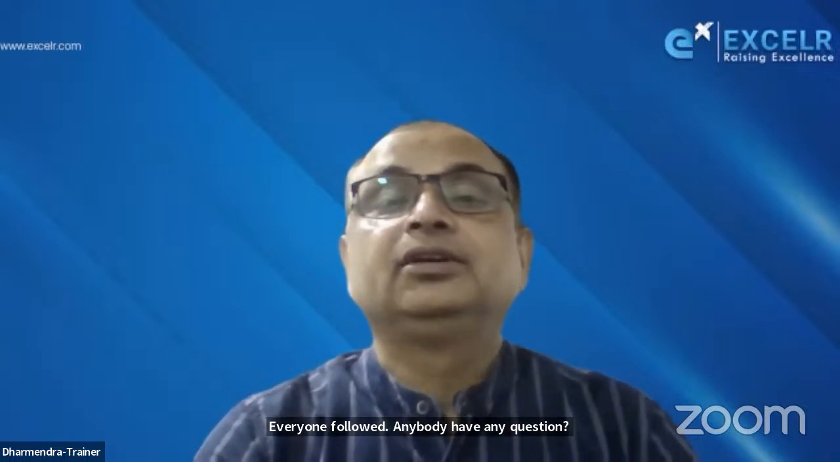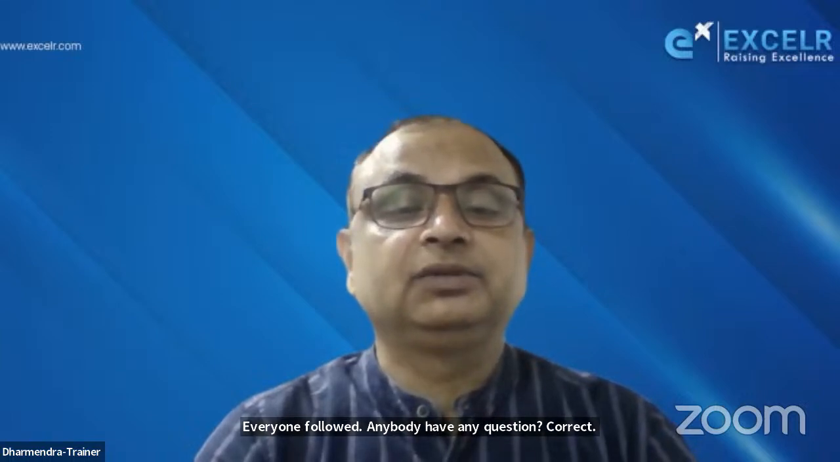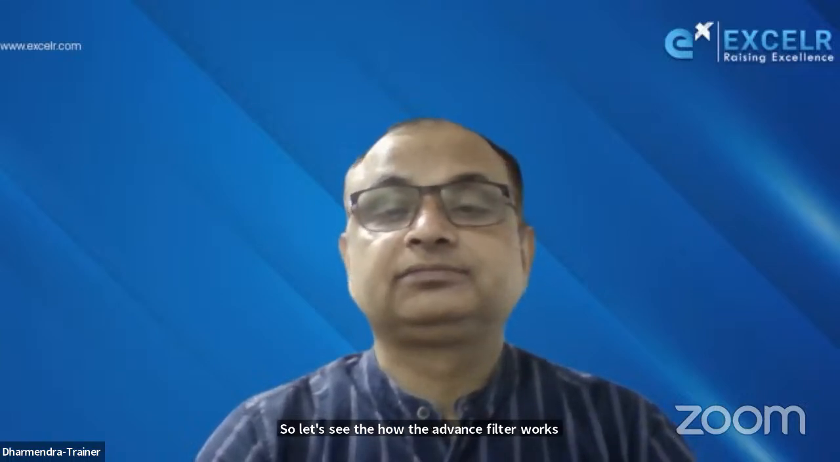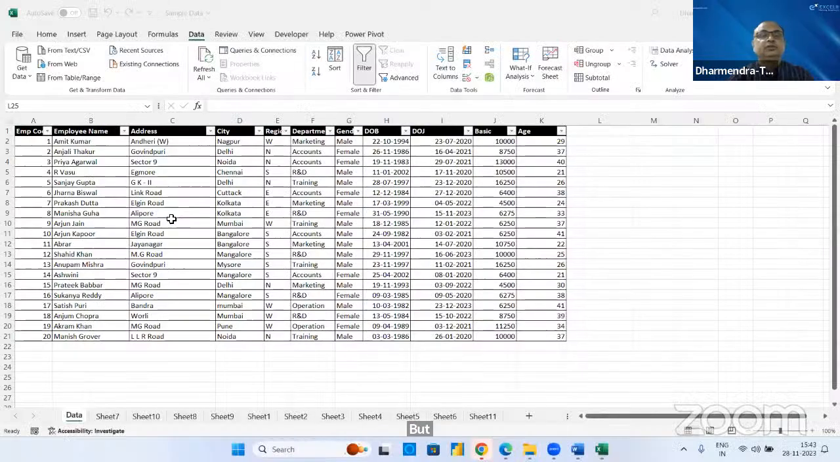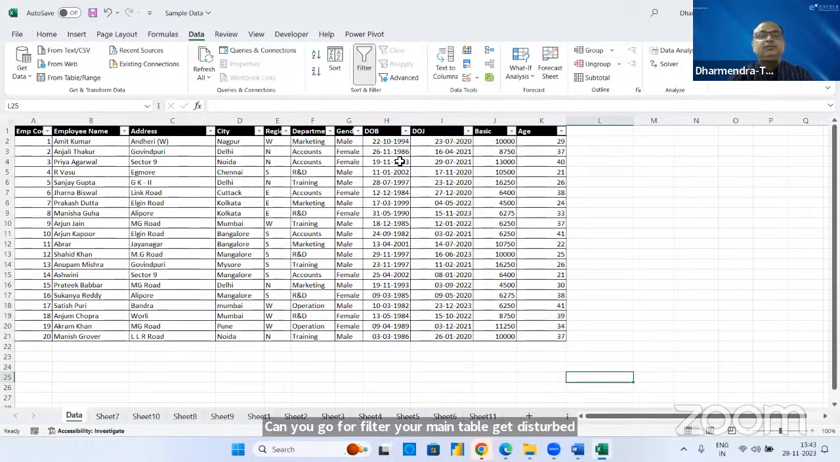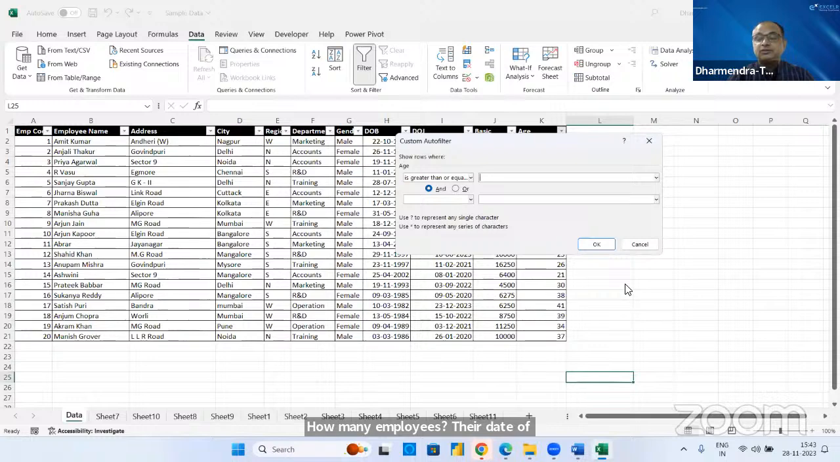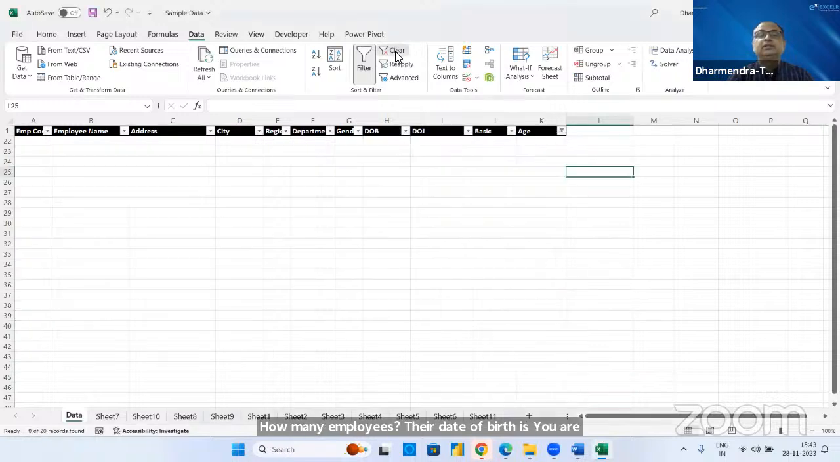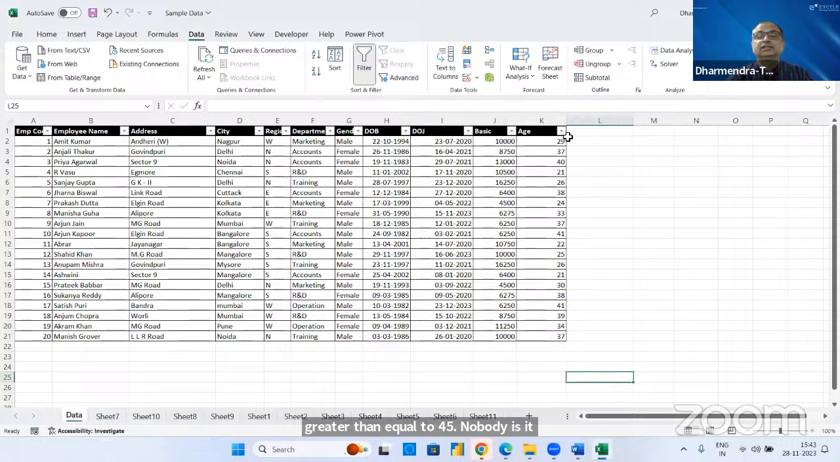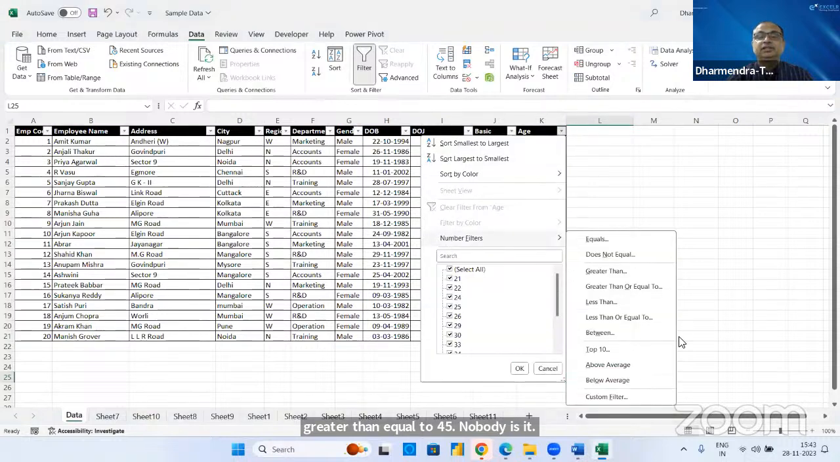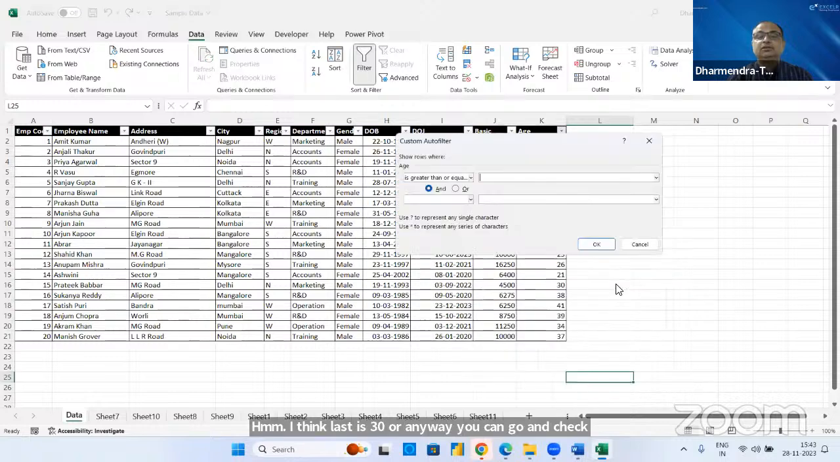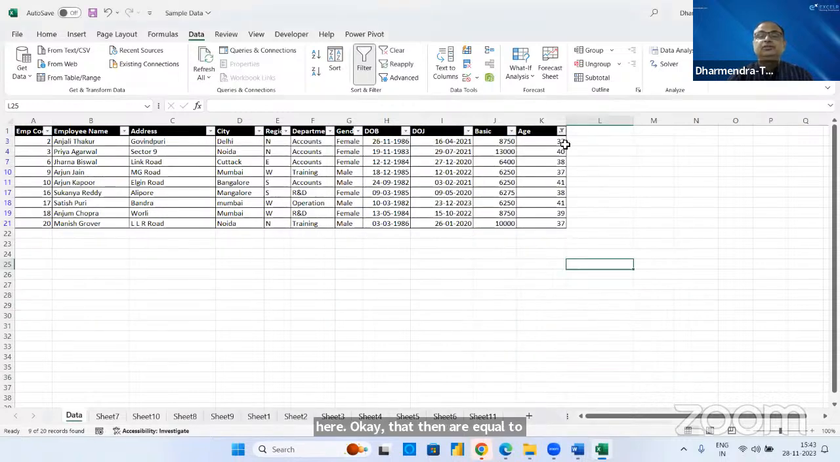All right. So let's see how the advanced filter works. For example, when you go for filter, your main table gets disturbed, right? For example, let's see, I want to find out how many employees have age greater than or equal to 45. Nobody is there. I think the last is 30, anyway, you can go and check here. Greater than or equal to 35. So all these employees are greater than 35.